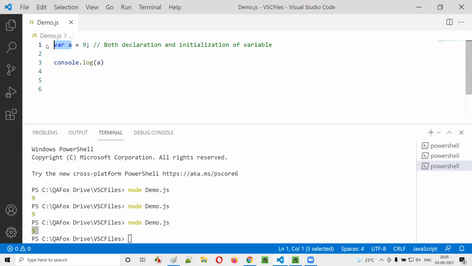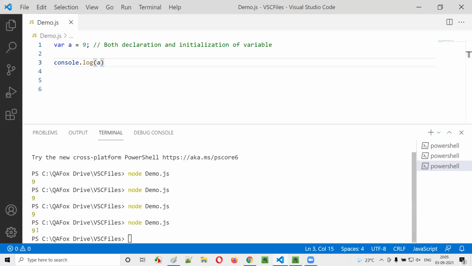Declaring means declaring the variable or creating the variable. Initializing means assigning some data to the variable or storing the data into the variable. That is called initialization. So this is a better way to write the statements, guys, because you won't be wasting any more lines. In a single line you get both declaration and initialization. Either you break or you don't break, it's going to work. You get the same output, 9.